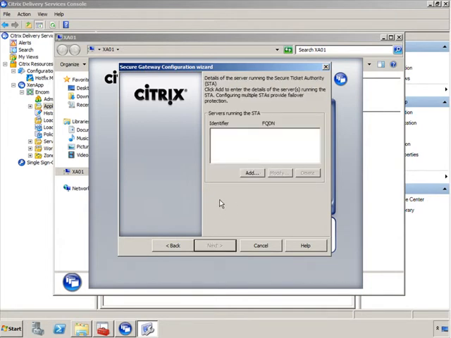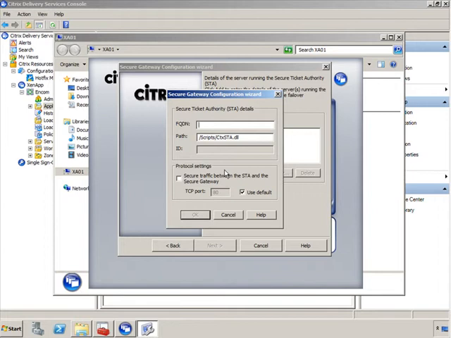Now every XenApp server in your farm runs the Secure Ticket Authority, the STA service. However, for Secure Gateway to function properly, it needs access to one or more STA servers that can be used to generate that secure ticket that can be then delivered to the user and establish that secure connection. So what you want to do here is basically give it the name of one of your XenApp servers, one or more XenApp servers. In our case, we're going to do xa01.ncom.local, and it'll automatically append /scripts/ctx/sta.dll. This is the default location, and unless there's a need, you shouldn't change this.